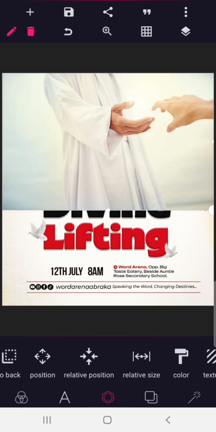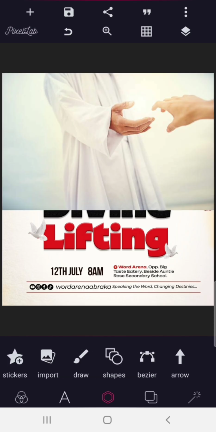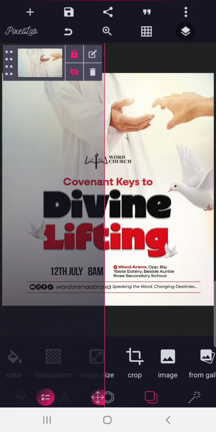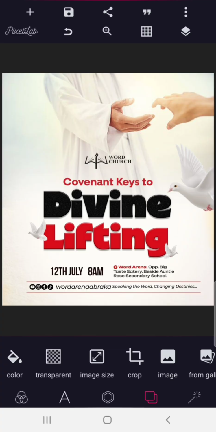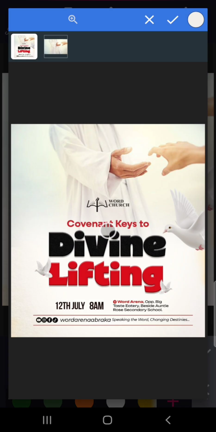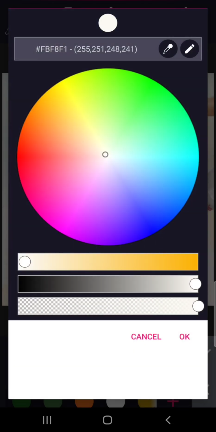Then another thing I will do is to work on the background. Let me hide this picture. I want to work on this background first of all. So I'm going to go to this place, and then choose color, and then I'm going to pick this background. It's white actually, but not a complete white. So I'm going to pick that, and then everything goes down.